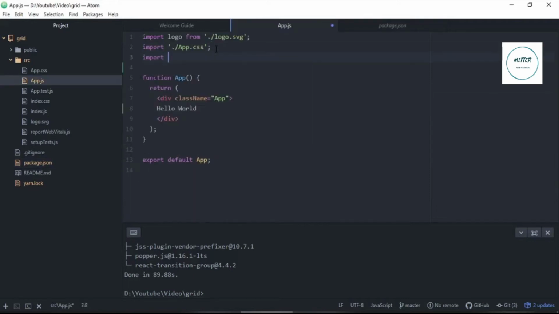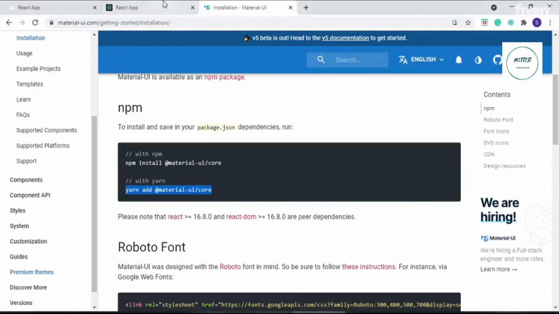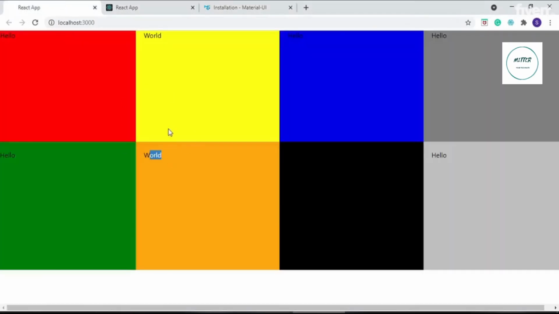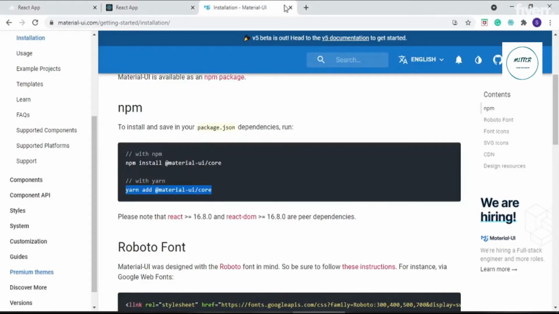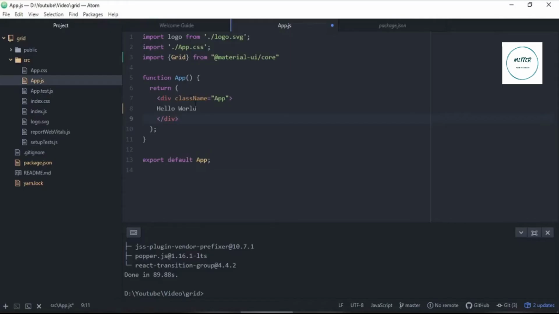First of all, I need to import Grid from Material UI, and this Grid component we will be using to build a layout like that, which is fully responsive and can work on the different screens. So let's see how to build this using a Grid component from Material UI. So let's delete all this.